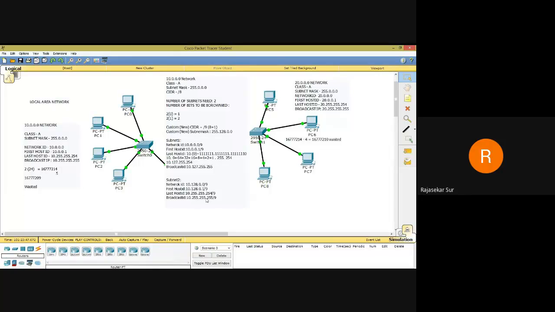Okay, you can reduce the wastage of the IP address. Teacher, how can you use this IP address? Now you are going to see.